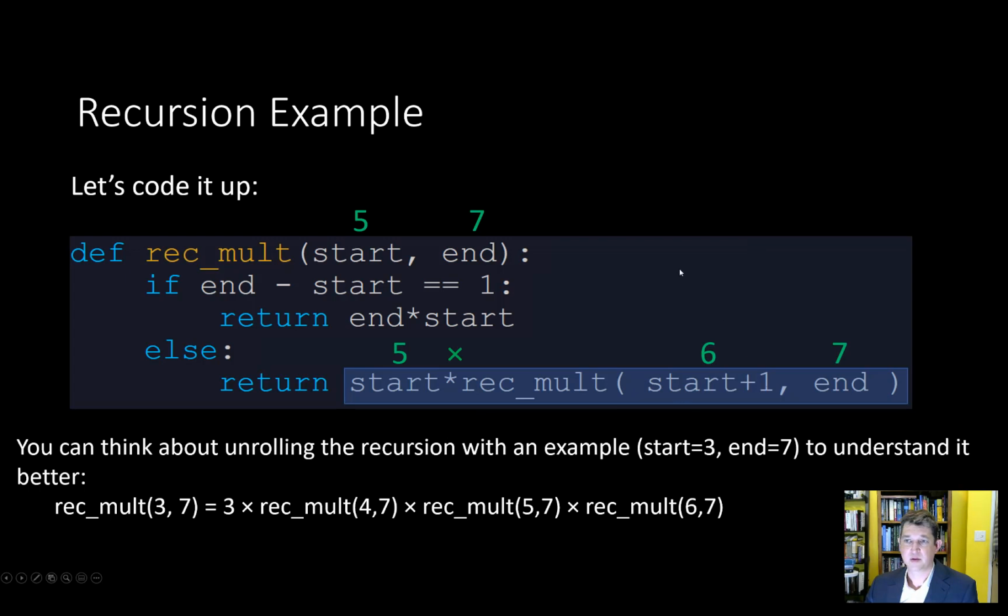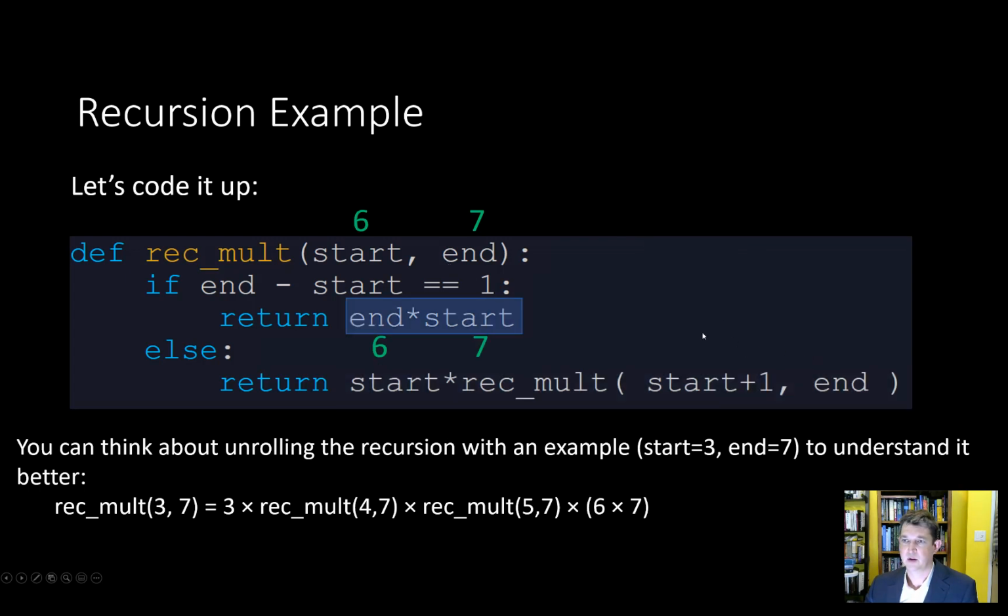And so on. Now we increment to 6 and 7. And now when we enter the function, this is true: end minus start is equal to 1, so 7 minus 6 is equal to 1. So we're going to execute our base case. Remember, the base case is our smallest possible problem where we just have 2 numbers to multiply. So we're going to multiply 6 times 7 here and return that value. 6 times 7 is 42. We're going to return this value back to where it was called. Remember, whenever we return a value, it basically replaces the function call, where we call the function, with that value.